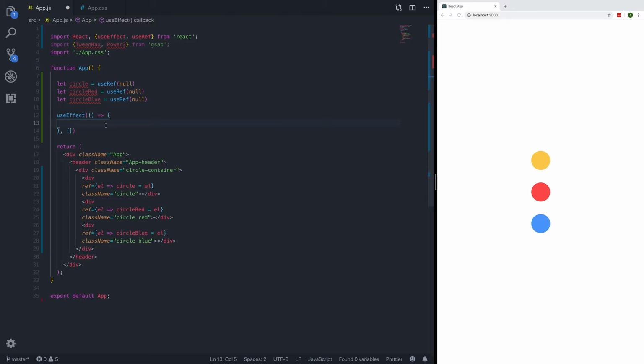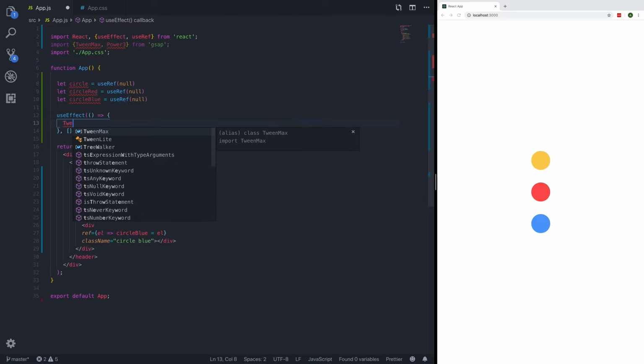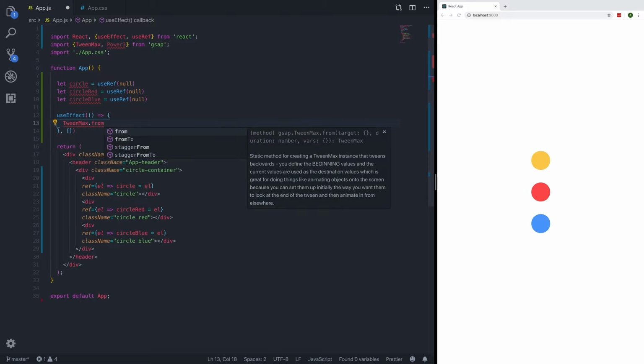So in this case, go ahead and write TweenMax.from. We did use to in the previous video, but in this case, since we already have our final result or our final screen that we want to see, we'll use from to define the beginning values.